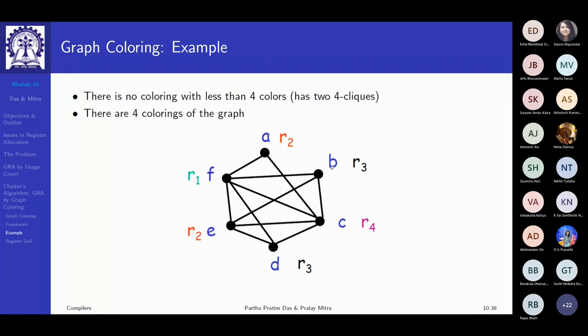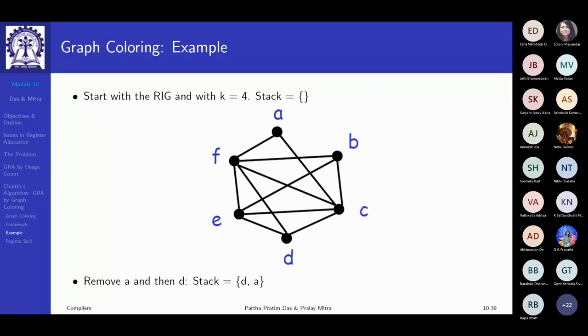If I do it, then I have a 4-coloring, which is not unique. You can change the colors, that is the registers, but this is one coloring where F gets R1, A and E get R2, D and B get R3, and C gets R4. You can say this is consistent. So we have been able to find a 4-coloring of this graph. So therefore, the allocation is possible with 4 colors or 4 registers in this problem.